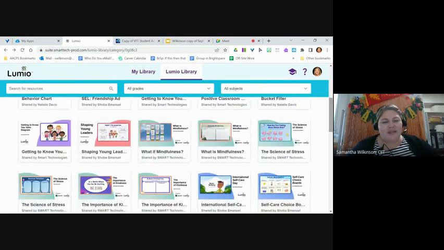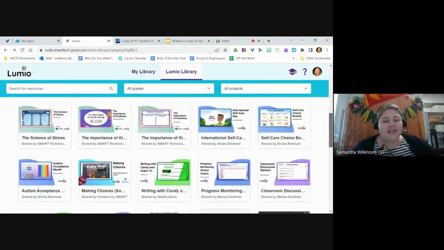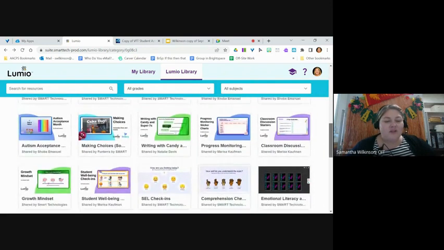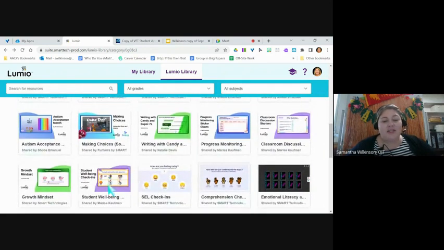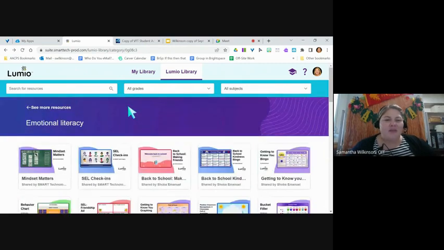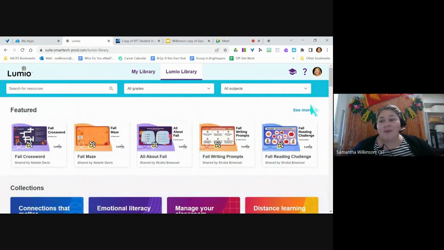There's also some getting to know you activities in here. There's some on the importance of kindness, on self care. You see, there's all sorts of really great activities, including a ton of different well-being check-ins, which are really awesome. I'm going to head back to the main library to see some other great things.